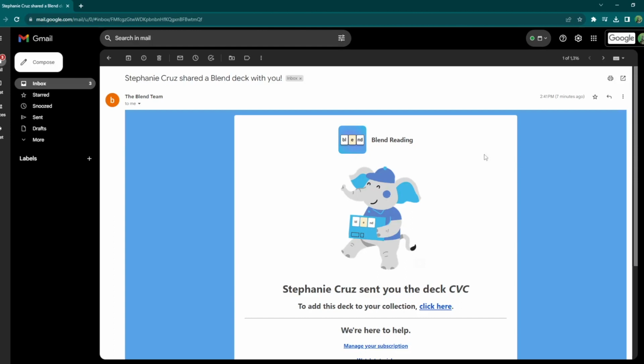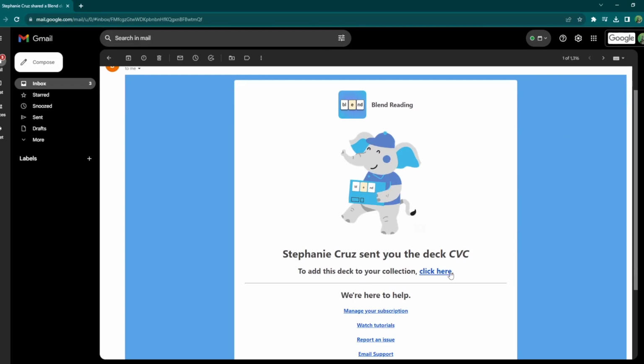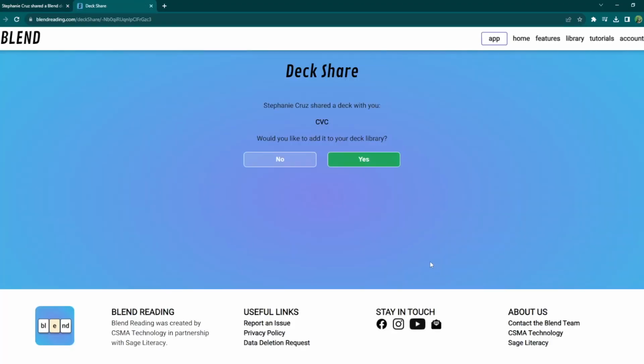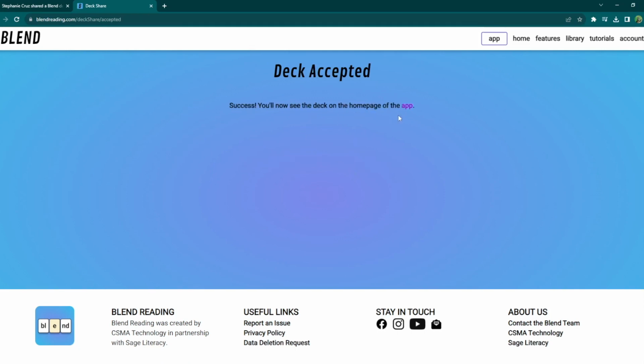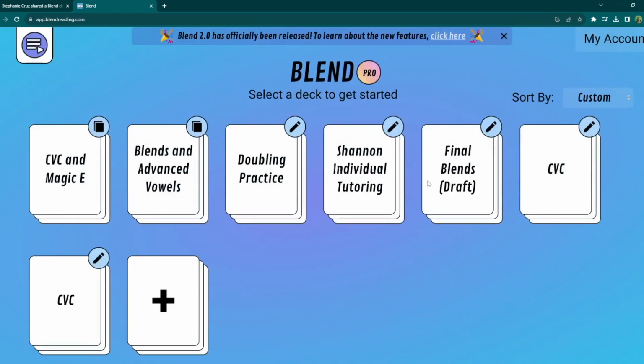When someone shares a deck with you, you'll get an email from the Blend team with a link to add the deck to your collection. This link will take you to a page on the Blend Reading site asking if you'd like to add the deck to your library. Click Yes to import the deck to your library, and the next time you open the app, you'll see that it's been added to your collection.